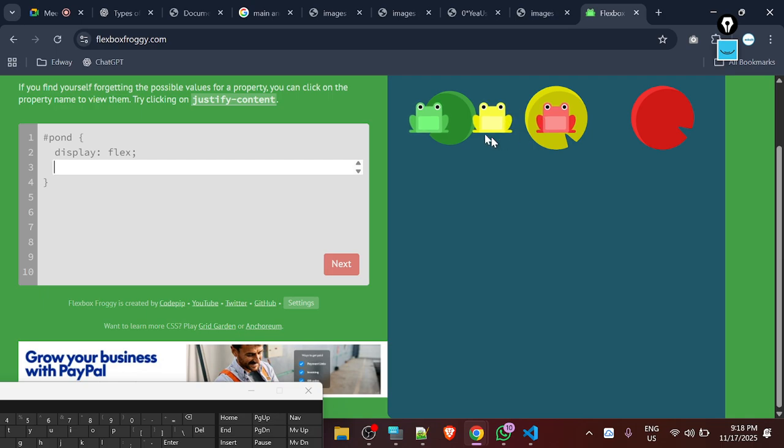Next, there are three places, and we have to place the frog at the correct position. Justify content end only, and this is the end. This is the start, okay. This is the center. Again we have to use center.